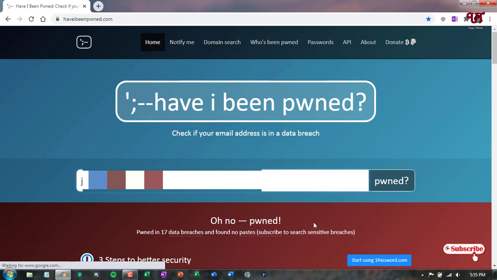You can see below, it is showing that it has been found in data breaches. That means my email address, and even the passwords, have been exposed in most of the 17, maybe from websites or maybe from applications. You can click on data breaches to check the list of where your email and passwords have been exposed. In this way you can find it out.